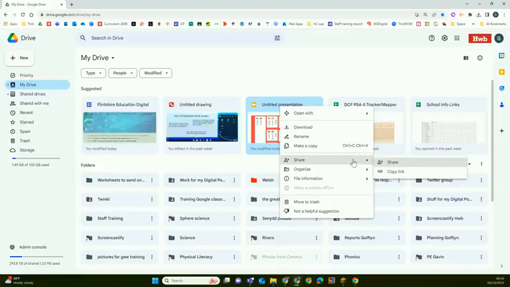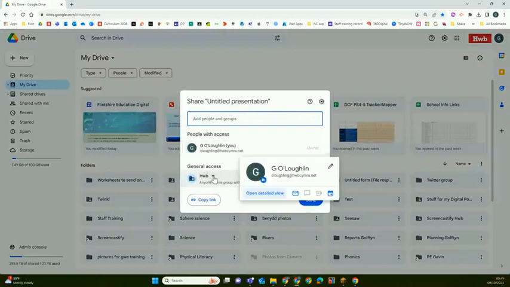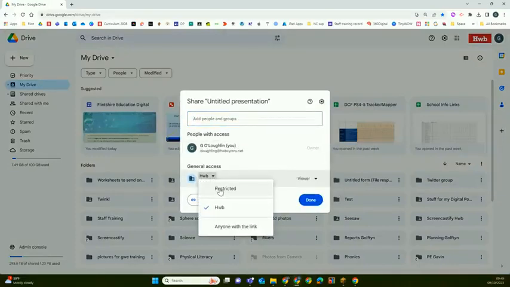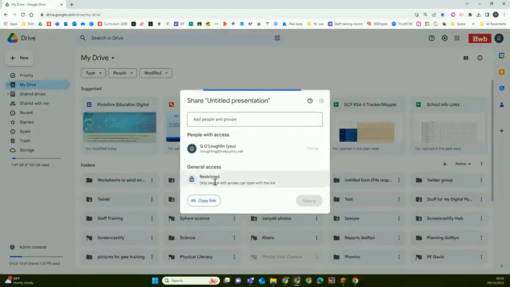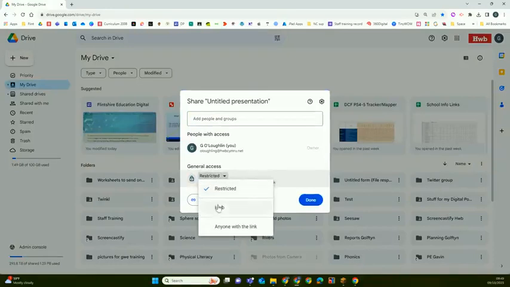So if I want to share a document, I can click on that share option. I'm the person who owns it. And then down here, we have the different levels of access. So initially, they are restricted so that only I have access to the piece of work. We then have Hub. So anybody with a Hub login will be able to see that piece of work if the link is shared with them.